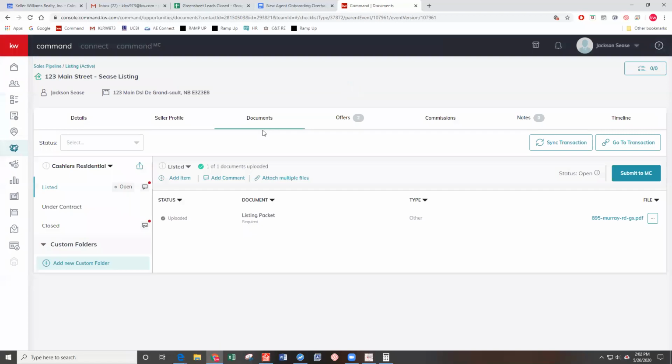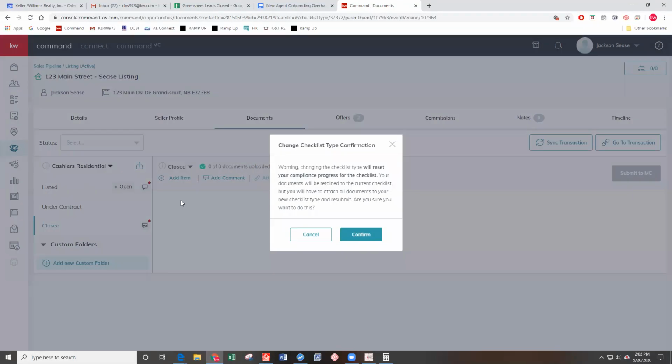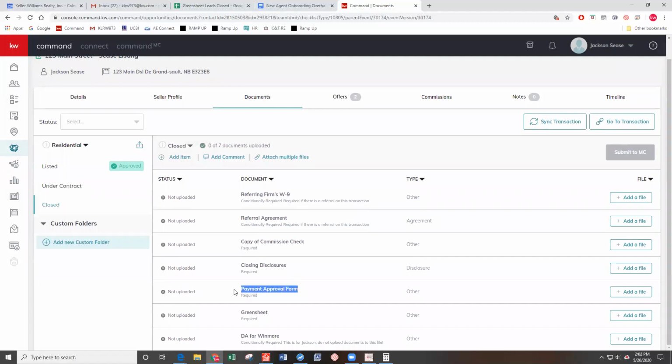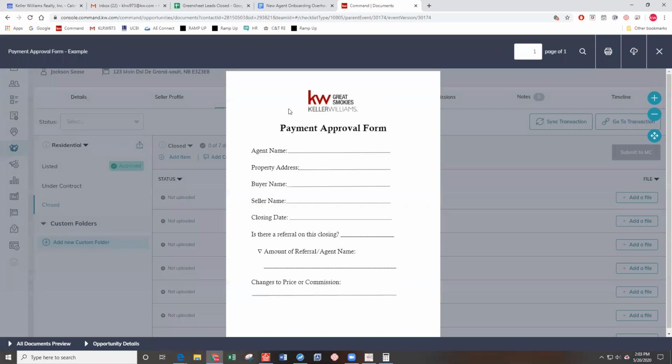In here in the documents tab, we do need to make sure that we have still uploaded the payment approval form. Let me see if I can change this. That's fine. Another question that I seem to be getting a lot is where can I find a copy of the payment approval form? If you just click payment approval form, there is a template that I've uploaded in there. You just click that, you'll be able to get that document immediately. You can download it or print it.